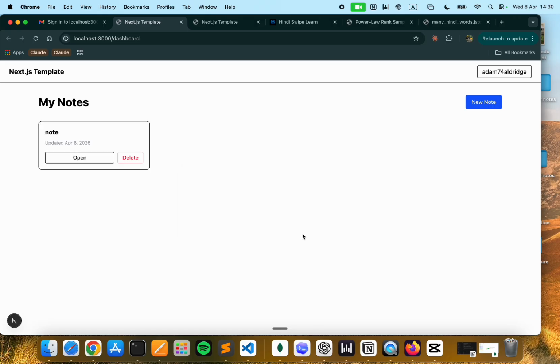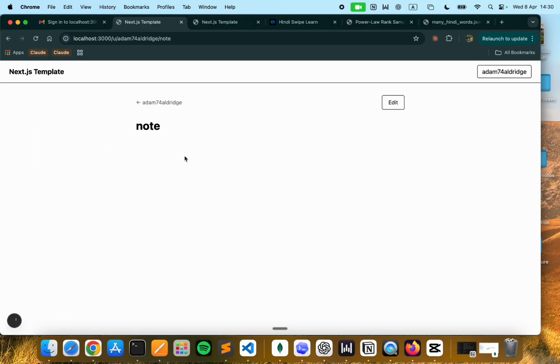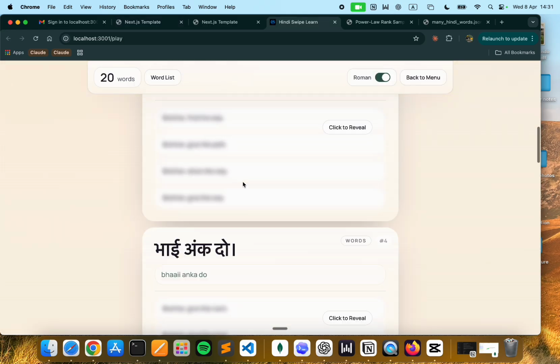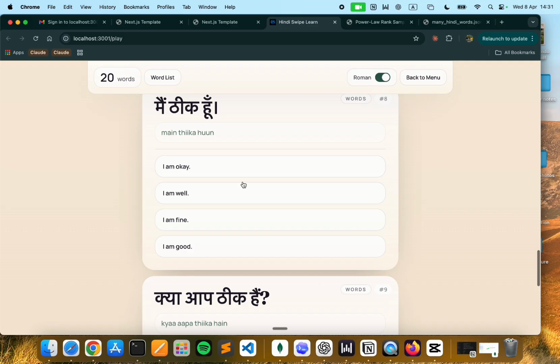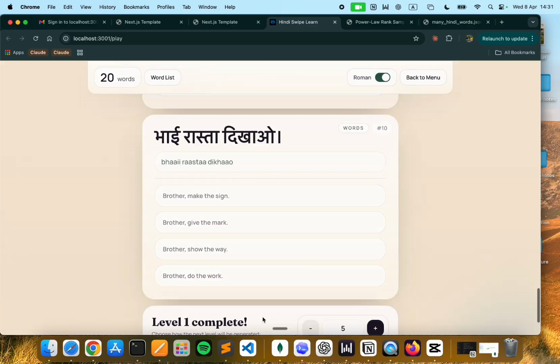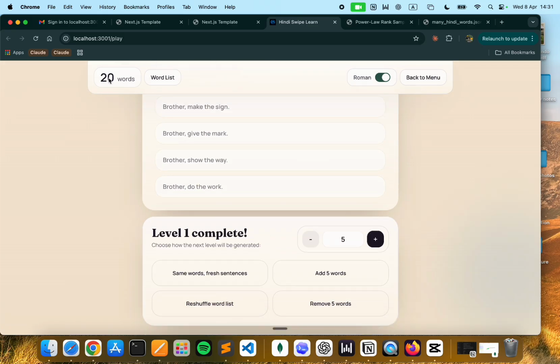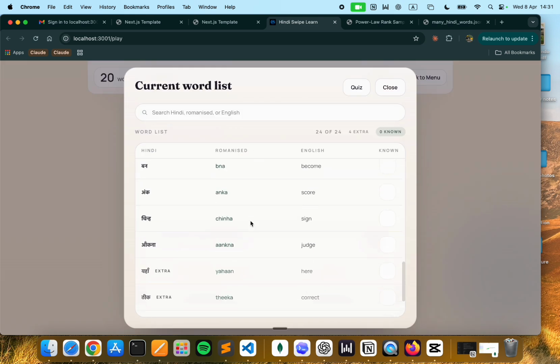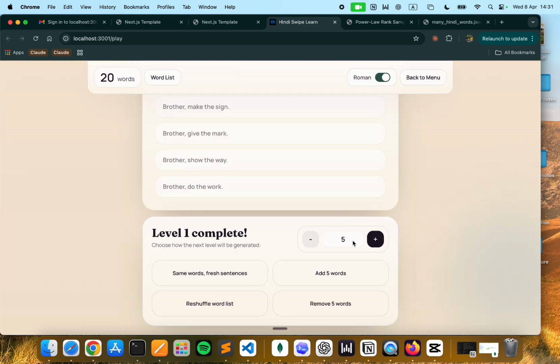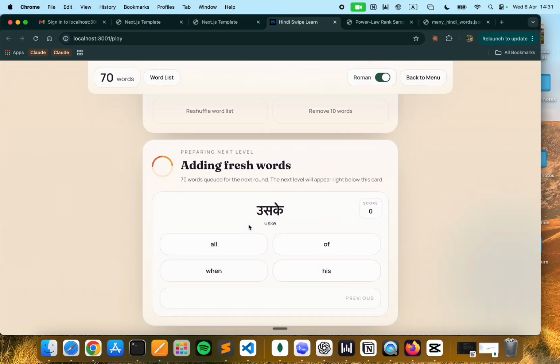You just make a note, and then you can open the note, and it's stored on your account in the MongoDB database. So the idea is you go through all of the sentences, get to the end, go to the next level, and currently the list has 20 words, so it just uses these words. I could add 50 more words, and then it's going to generate 10 sentences using those 70 words. And while it does so, I can play this little game. Yeah, you get the idea.